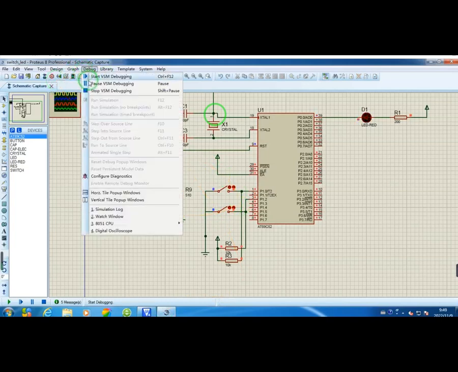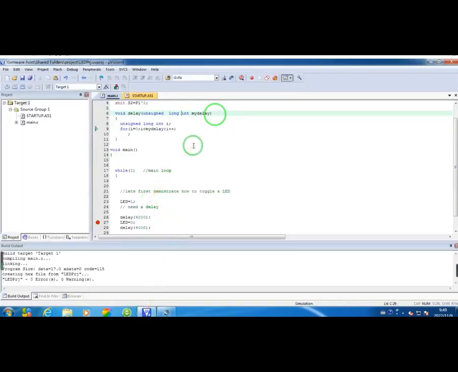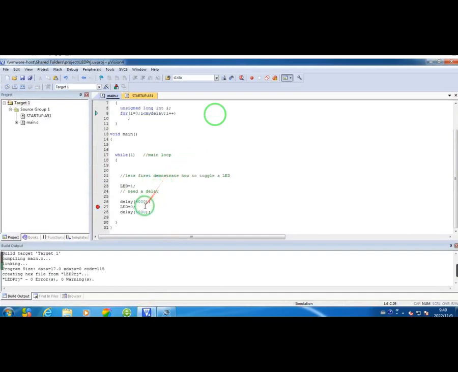Next, we will add some function to the button. We will learn how to read the button. According to the button we read, we will change the behavior of the LED.